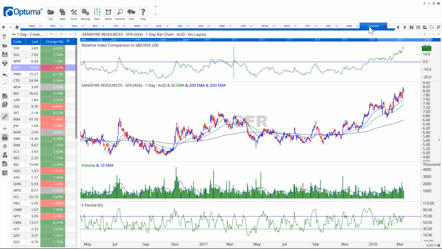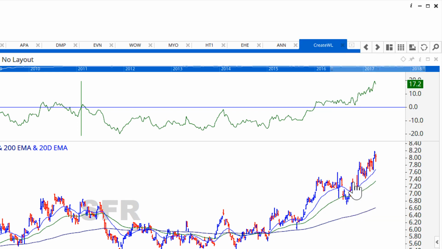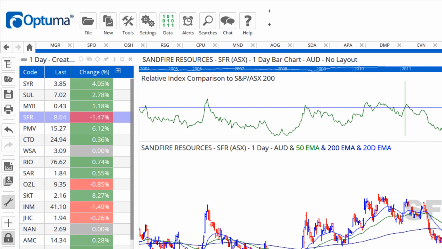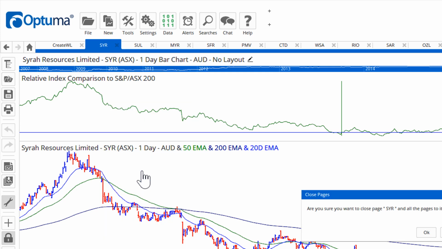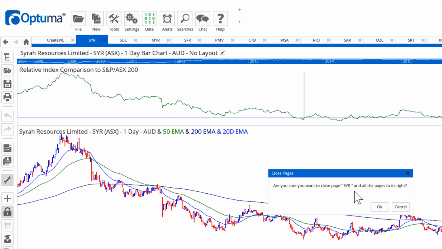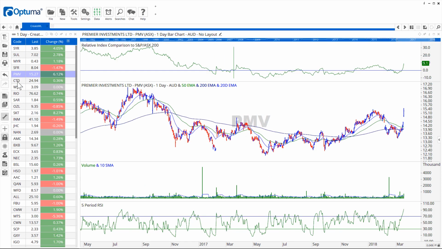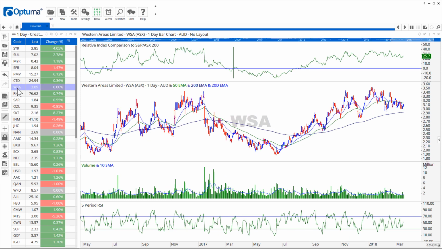A couple of options we can do now. We can save this tab, so right click on the watch list tab, copy page to workbook, and we can create a new workbook just with that one tab. Or I'm going to click and drag that tab all the way to the left, so it's right at the beginning, and then click on the second tab, right click on that, close pages from here. Are you sure you want to close page SYR and all the pages to its right? Yep. So now we just got this one tab and that watch list there.